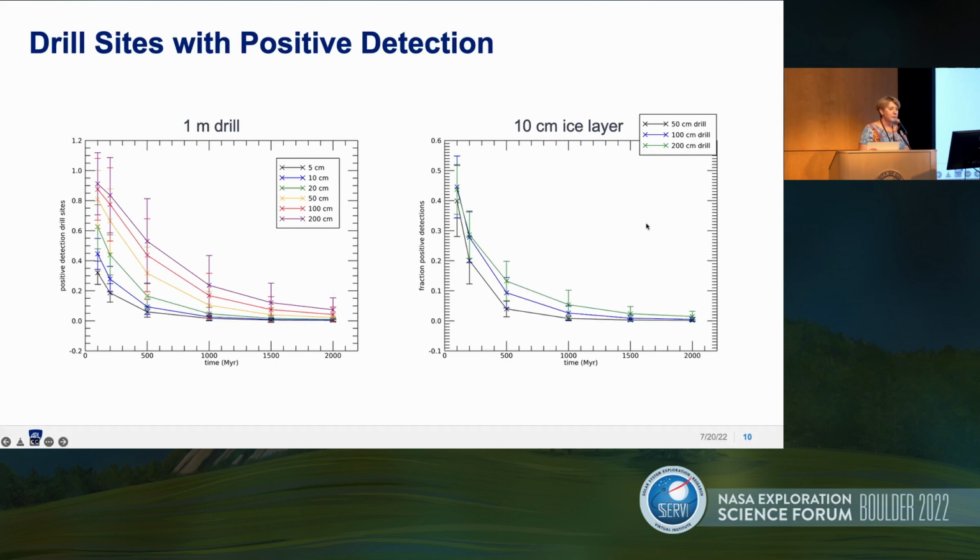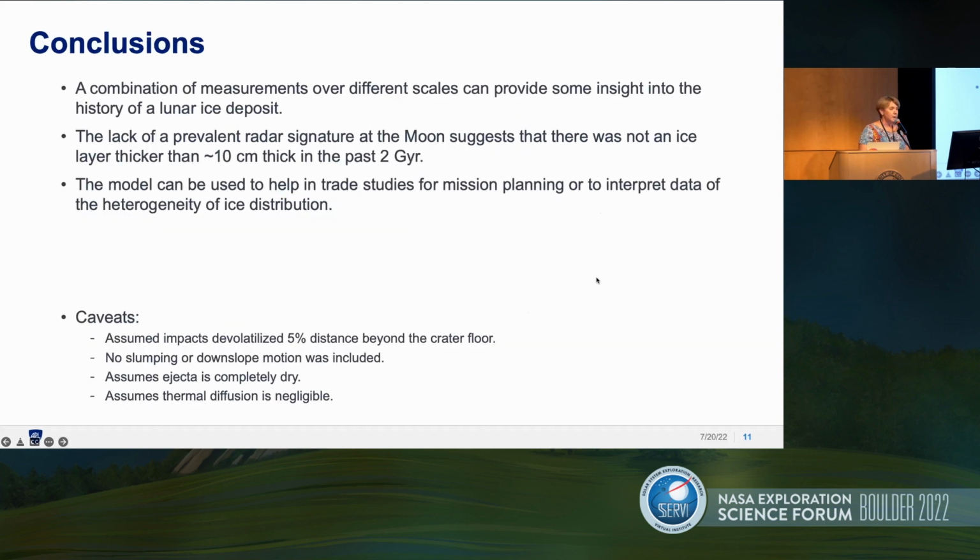And then you can also do something like a trade. What if we wanted to design a mission that had a 2 meter drill or a 1/2 meter drill? What does that give us in terms of likelihood of hitting ice? And so this plot on the right shows the simulations there. So, this is a model that I think can be used to help planning missions and to interpret data of the heterogeneity of ice distribution.